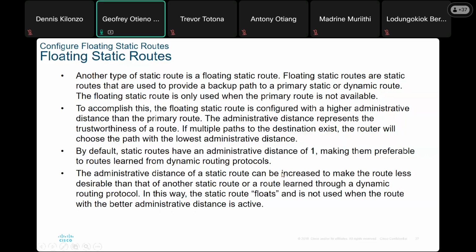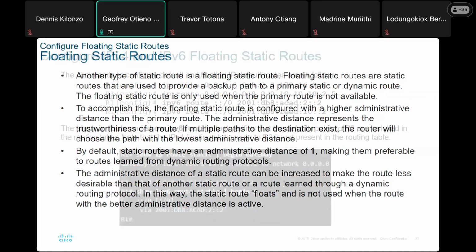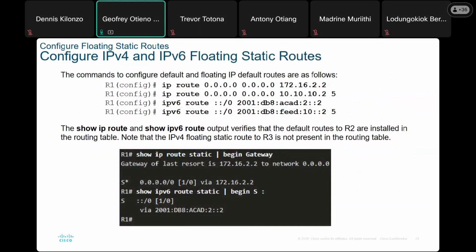By the way, you can configure several of them, including the floating static route. But when you verify with show run config or the show ip route command, the one that you set as the floating static route won't be shown until you remove the other one. Then automatically it will be added as long as you had configured it. So this is a good example of how you can set the default floating static route.